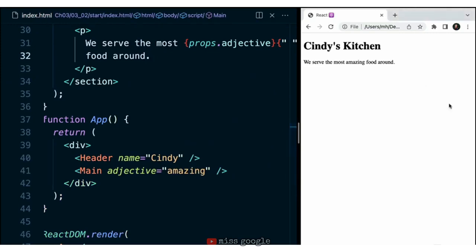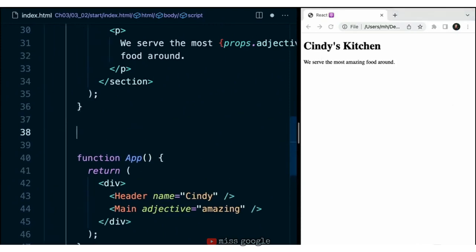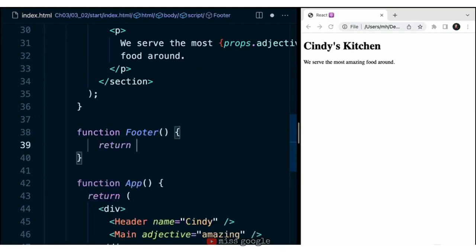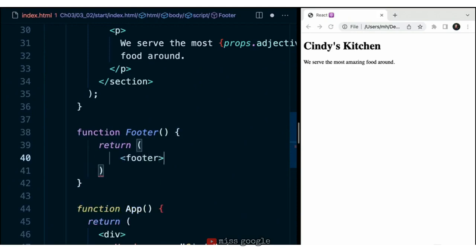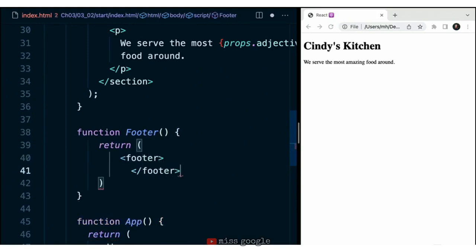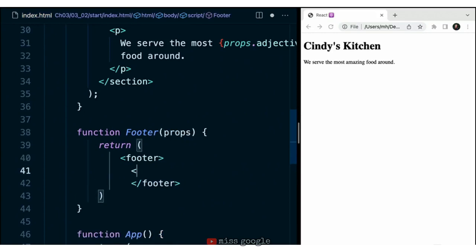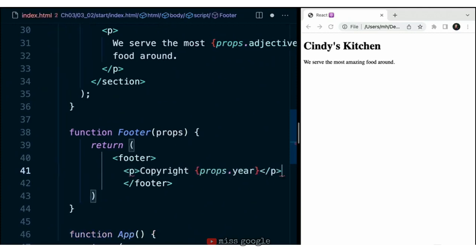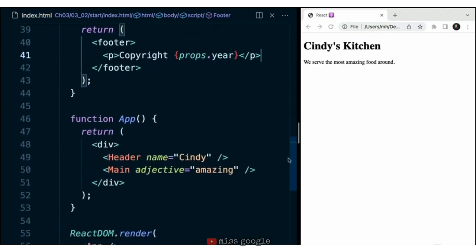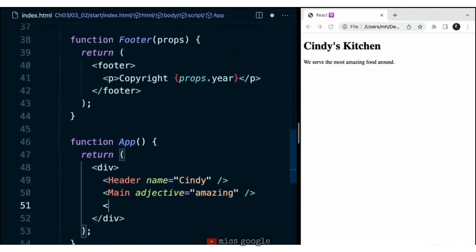All right, cool. Let's add one more property, and we're going to add that one more property to our new component, which we'll call footer. And the footer component is going to return a footer. So a footer tag. And within that footer tag, we want to use another type here. So we'll say p copyright props.year. Now what we can do, if we scroll down a little bit further, is we can render our footer inside of our app component. And so far we've just used strings.